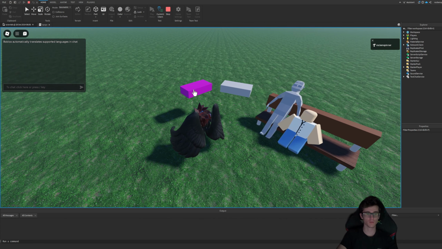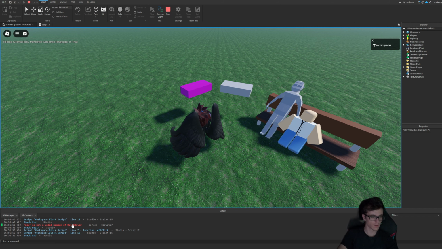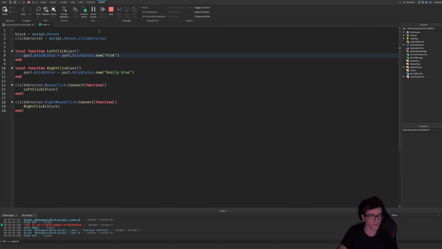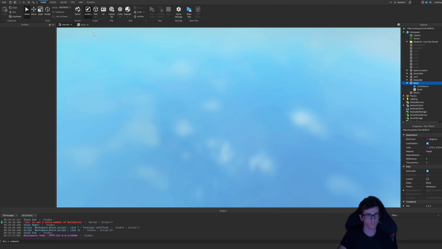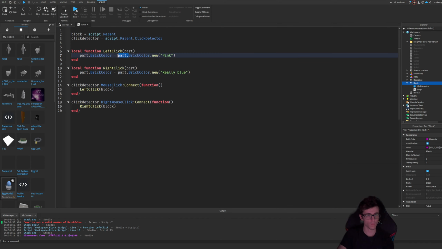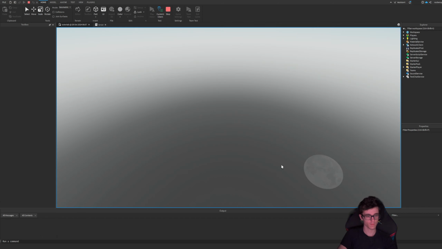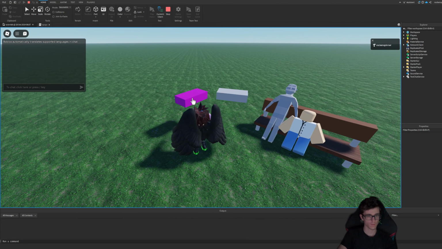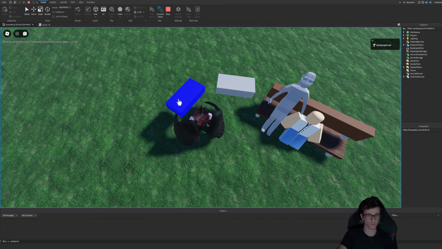All right, so it starts with magenta, left click. Oh, it's saying new is not a member of brick color. Oh, it's because we don't need part dot. All we need is just brick color. We can get rid of the part dot. I'm sorry about the confusion. There we go. Left click turns pink, right click turns blue. And I can keep switching back and forth if I want.